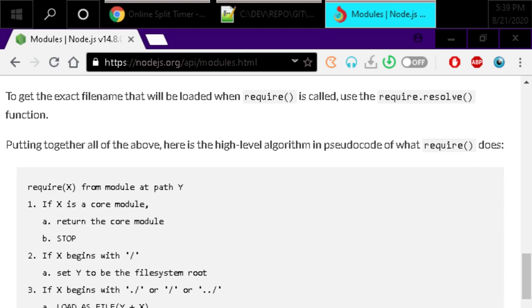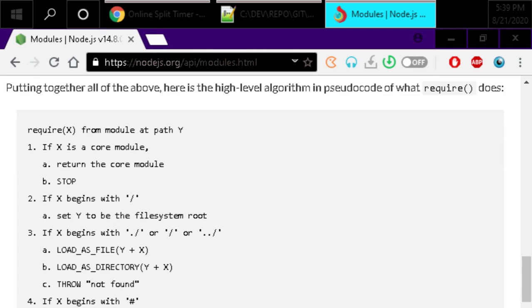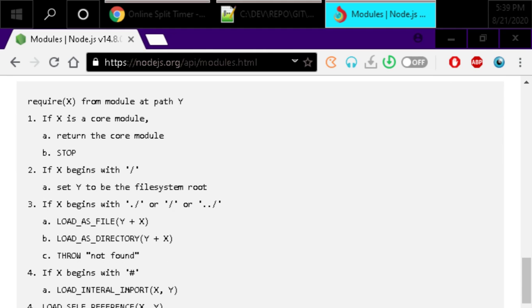Putting together all of the above, here is the high-level algorithm in pseudocode of what require does. Require(X) from module at path Y. 1. If X is a core module, a. return the core module, b. stop. 2. If X begins with '/', a. set Y to the file system root. 3. If X begins with './' or '/' or '../', a. LOAD_AS_FILE(Y + X), b. LOAD_AS_DIRECTORY(Y + X), c. THROW 'not found'.